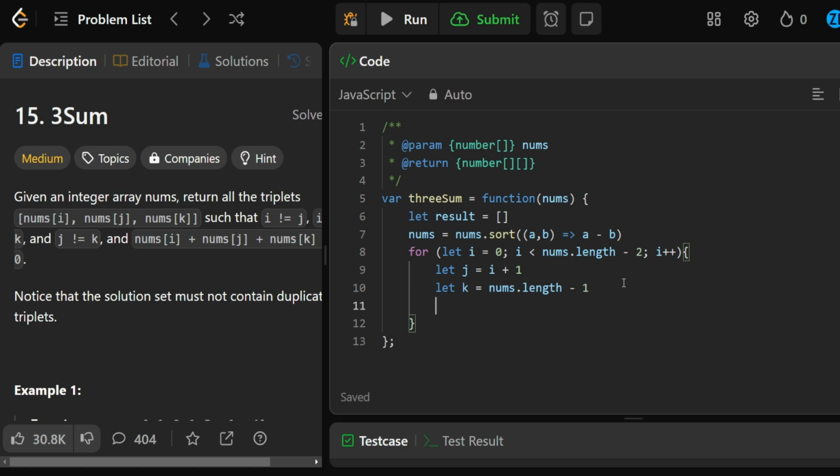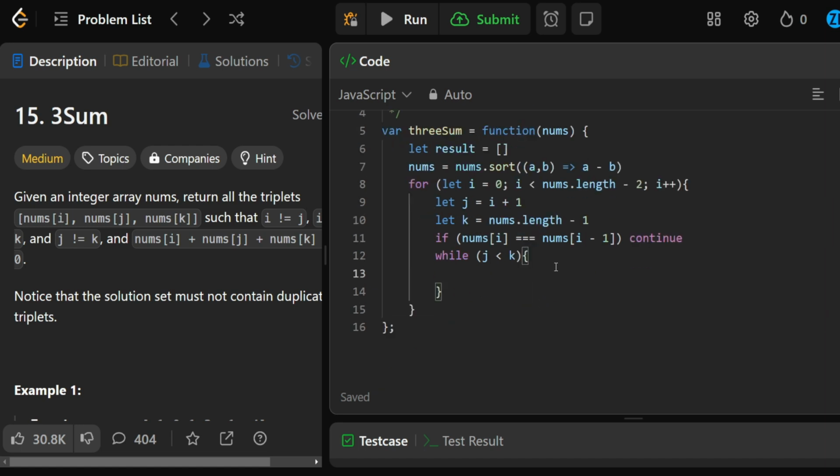And then to make sure that we don't add any duplicates to our result, we're going to say if nums of i is equal to nums of i minus 1, meaning if the current number that i is pointing to is equal to the previous number that i used to point to, we want to continue. And then below it, we're going to define our while loop, and we're going to say while j is smaller than k, do the following. And we're going to say let sum be equal to numbers of i plus numbers of j plus numbers of k. And then we're going to say if sum is equal to 0, do the following.